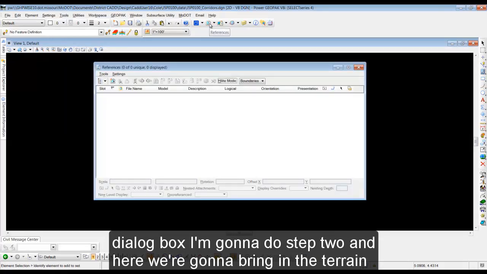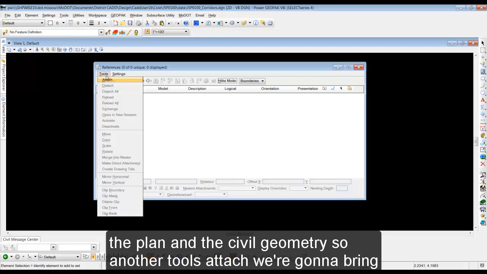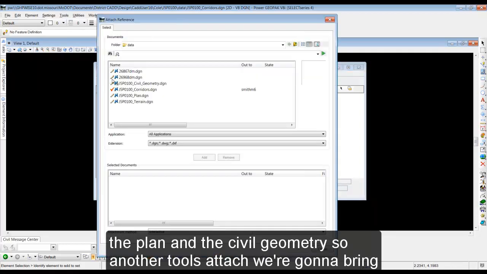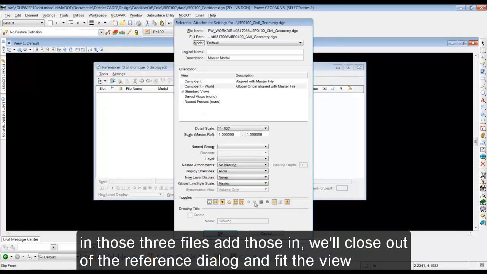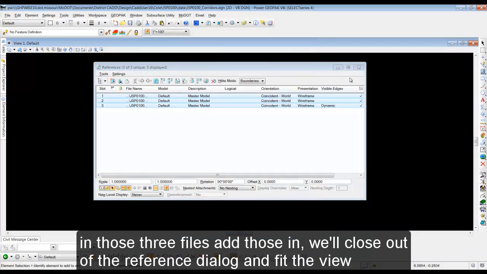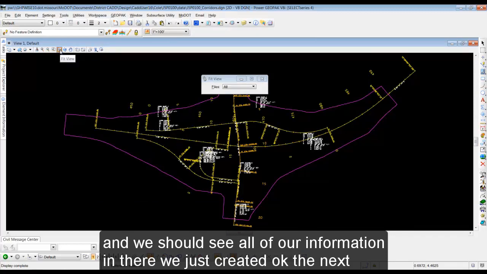in here. We're going to bring in the terrain, the plan, and the civil geometry. So we'll go to Tools, Attach, and we're going to bring in those 3 files. Add those in. We will close out of the reference dialog and fit the view, and we should see all of our information in there we just created.